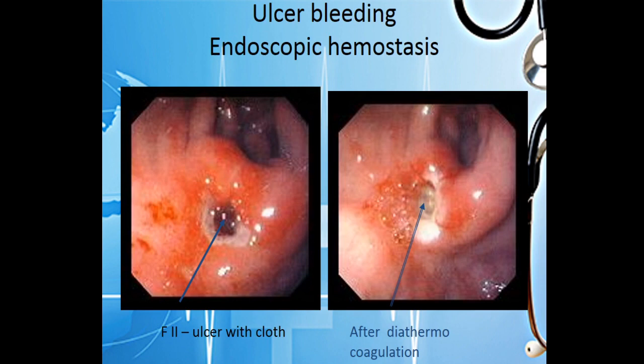Forest classification. Example. We don't want to operate on this bleeding if we have something to replace it. This is an example of how to arrest bleeding by endoscopic hemostasis. You can see the ulcer with the clot here. And after the thermocoagulation, we can see a white spot, white fibrin on the ulcer floor.